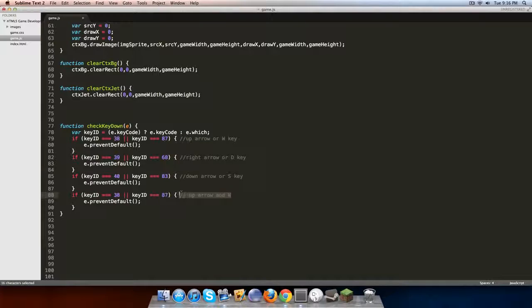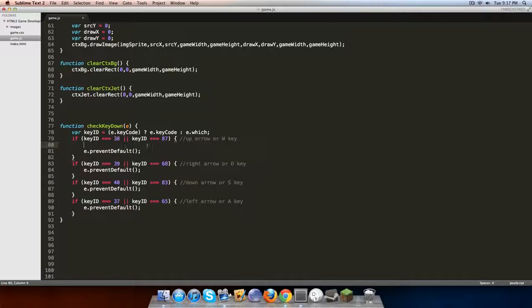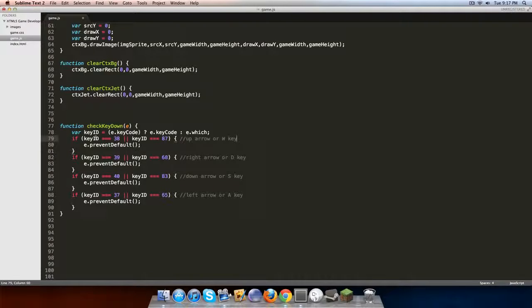And then this last one is the left key. So instead of 38, we need 37 and 65. And this is left arrow or A key. Okay, so basically that's it for this function. Not really though. Next lesson we'll be going inside here and putting more stuff, which we need to do because right now this does absolutely nothing for our game. This just tells which key was pressed.